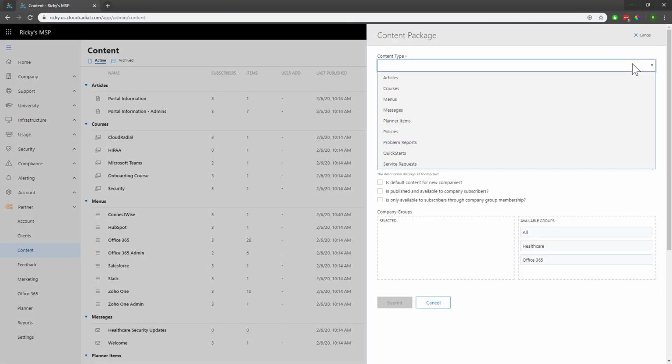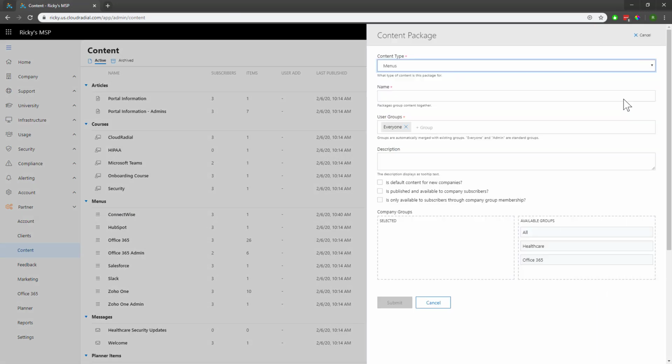Select Menu as the content type. You can name it whatever you like. This name won't be visible to clients, it's just here to help you keep your content packages better organized. I'll name mine Google Applications.